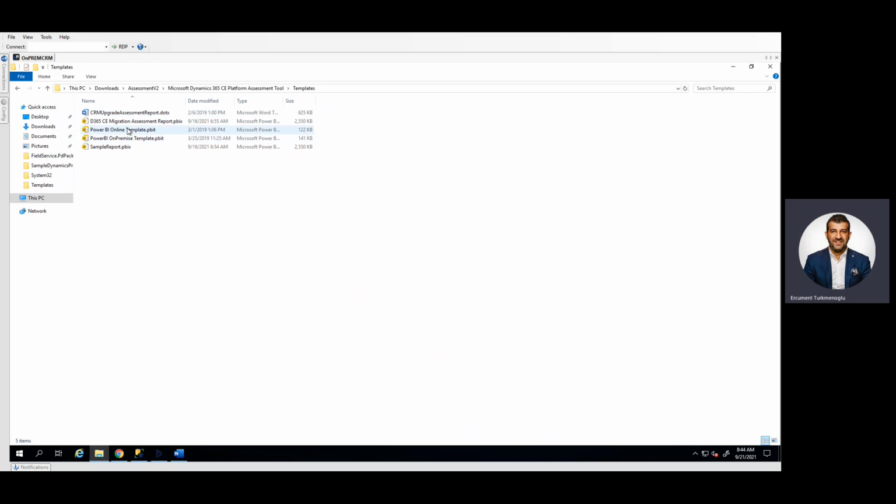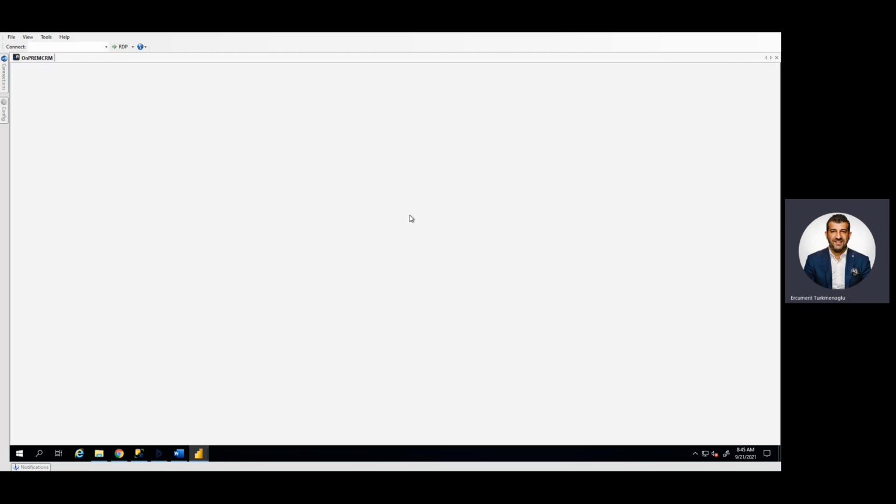And we have Power BI templates, two types of templates you would have. One of them is for on-prem data loading, and the other one is usually for online data loading. So I'm going to click on the on-premise analysis report template. It will open my Power BI Desktop. So at this stage, you must have Power BI Desktop. We need to wait a couple of minutes for this to load.